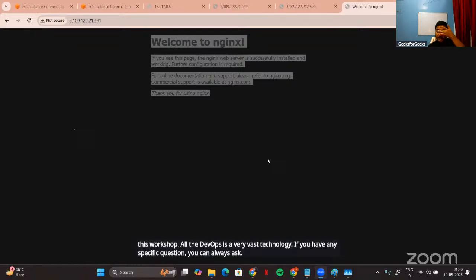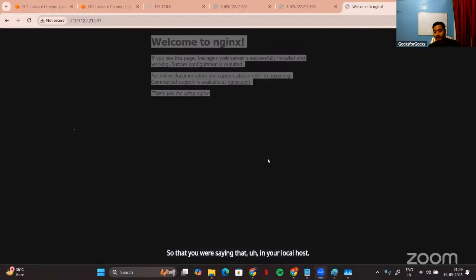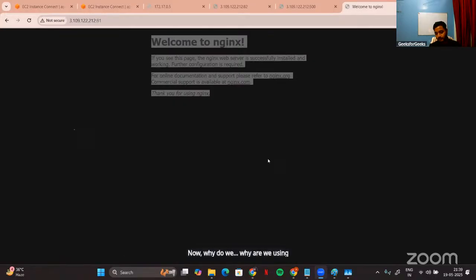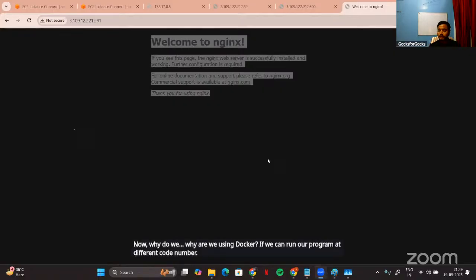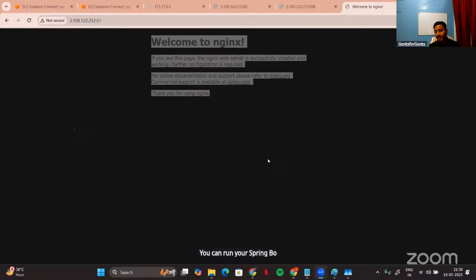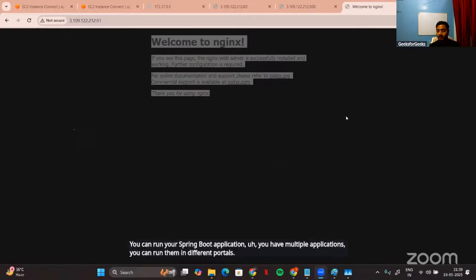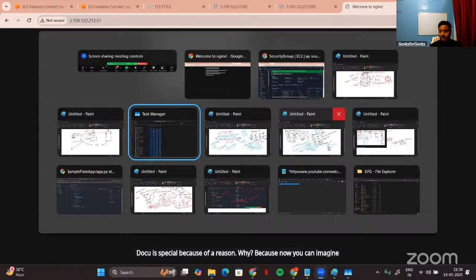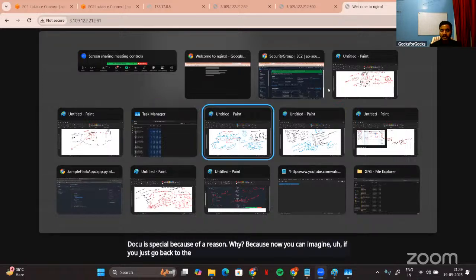Sir, you are saying that on your localhost, without Docker, I was able to run. Yes, you can run your program at a different port number. There's no problem. Without Docker, also you can do it. Now, why are we using Docker? If we can run our program at a different port number, you can run your Spring Boot application. You have multiple applications, you can run them on different ports. Docker is special because of a reason.